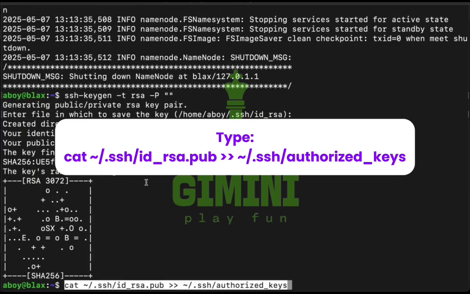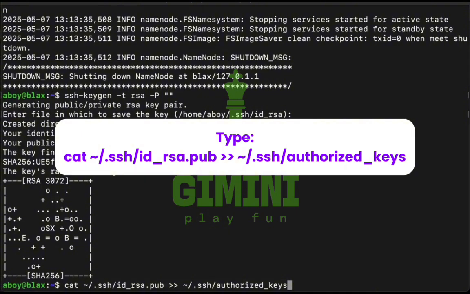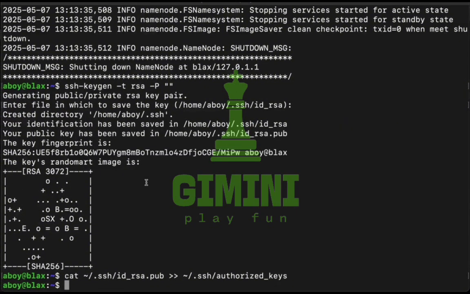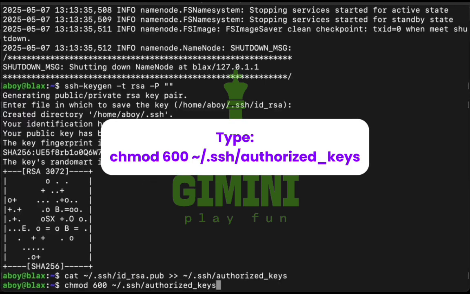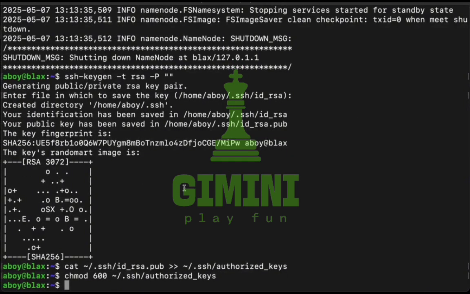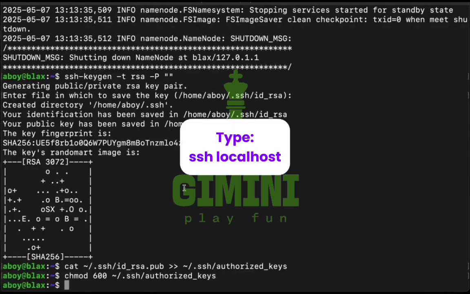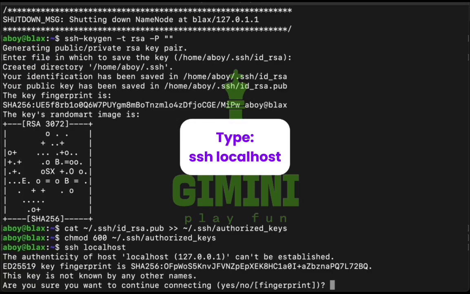Next, add the key to the authorized_keys file using the command displayed. Then, change the file permission to make the authorized_keys accessible, as shown on the screen. To test the SSH connection, type ssh localhost. When asked to confirm the connection, type yes.